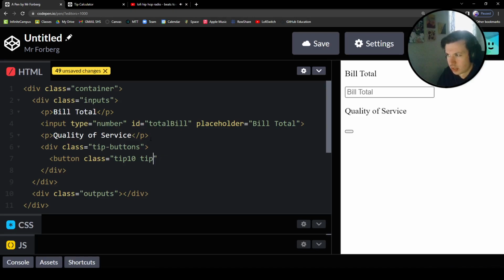button. No, that's too close to tip buttons. I'm just going to do tip amounts, because it's too close to tip buttons. We're going to keep that a little bit different. And then inside of this, we want to say 10%, and then we're going to close this up with a slash button. Cool. So this is our first button. We are going to have 4 of these. They're just going to be in increments of 5%.